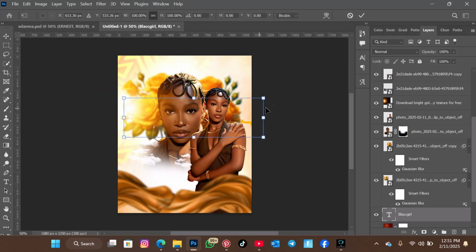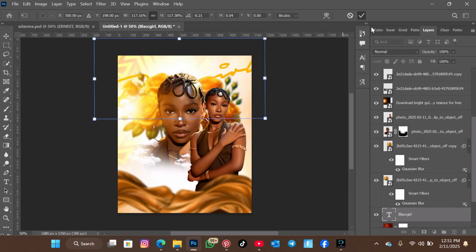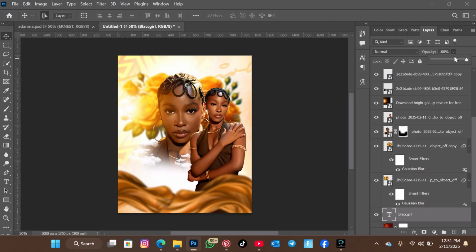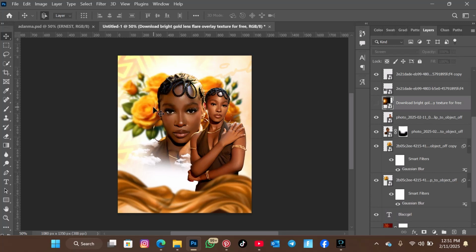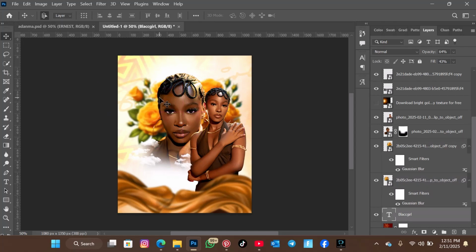So we're going to increase this a little. Just make sure it shows a little bit. Then we reduce the opacity and the fill. So let's switch this off for now. Bring these flowers down a bit so that this can show. And there we have it.